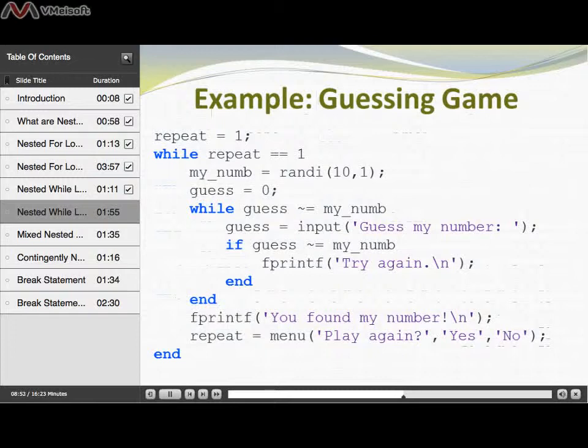Once that occurs, you exit the inner while loop, you get the fprintf statement, you found my number, and there's a menu statement, do you want to play again? If you click yes, that makes the value for repeat 1, so you would repeat the whole process that's inside that outer while loop. So it would generate a new number and then go through the process of having the user enter values until they get it correctly. If you click no, then the value of repeat would be 2, and it would cause that outer while loop to exit and thus end the script.